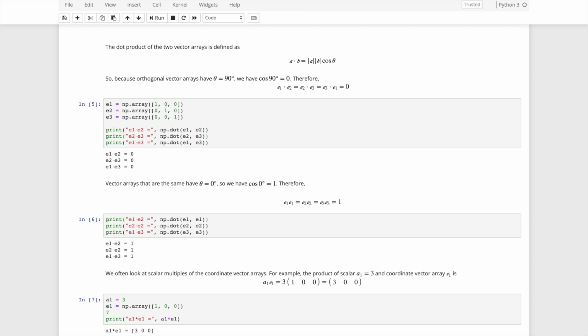Then, if we look at the vector arrays that are the same, we have the angle between them equal to 0. In the example of coordinate vector arrays that are the same, their magnitude evaluates to 1, and the cosine of 0 evaluates to 1, so their dot product evaluates to 1. Looking at the code, we see that their dot product evaluates to 1, just like we'd expect.